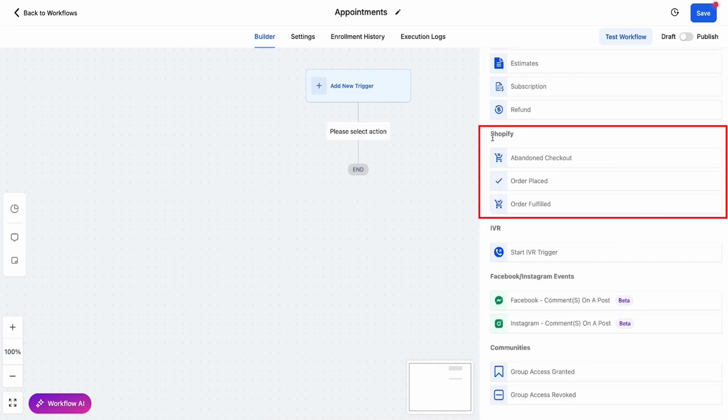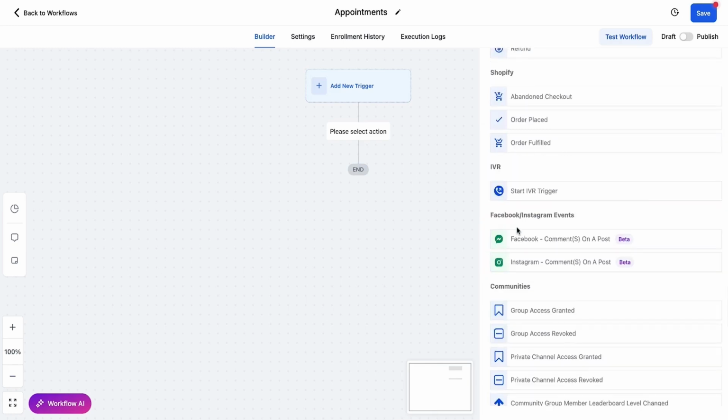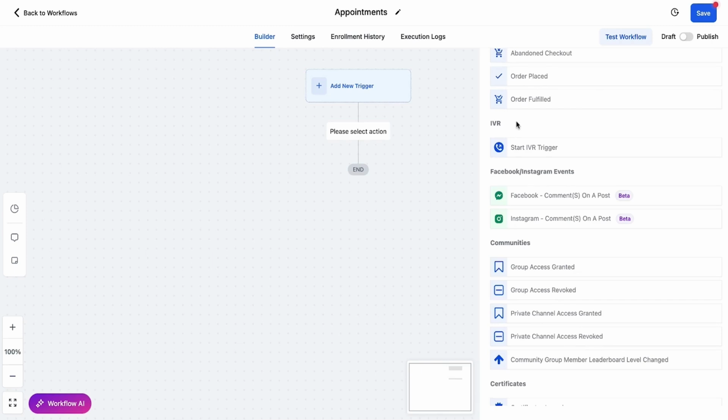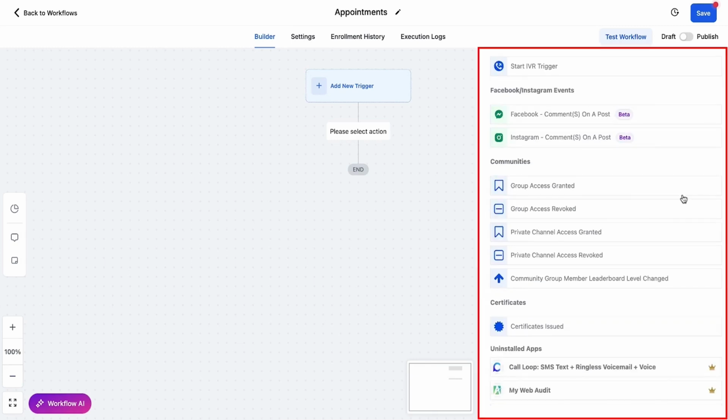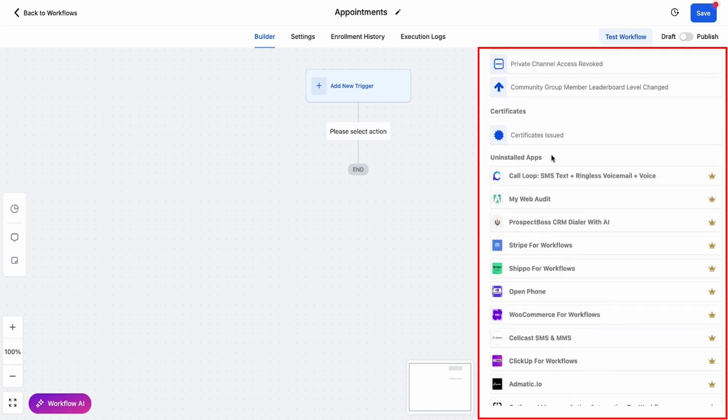We also have an integration with Shopify. So if you run your store on Shopify and somebody abandoned checkout, you can then follow up with them. You can integrate an IVR, which is basically the phone call automatic bots which say, hey, press 1 for English, press 2 for German, for example, right? And so on and so forth. So Facebook, Instagram integrations, communities, certificates, and even uninstalled apps.